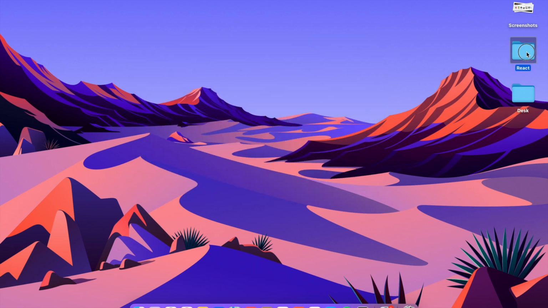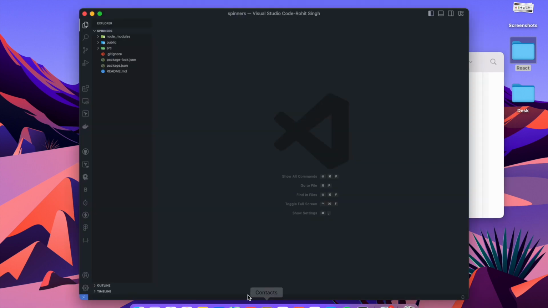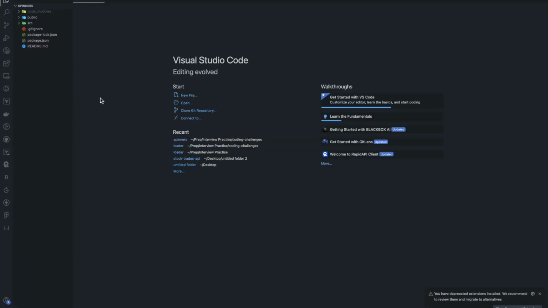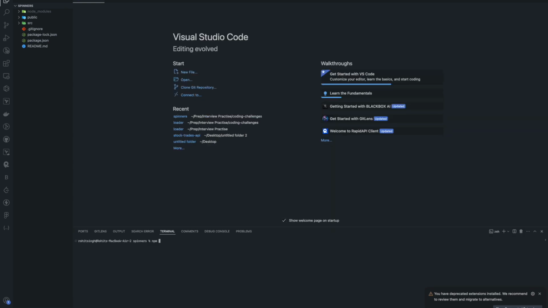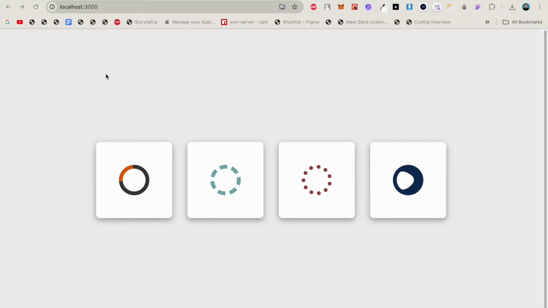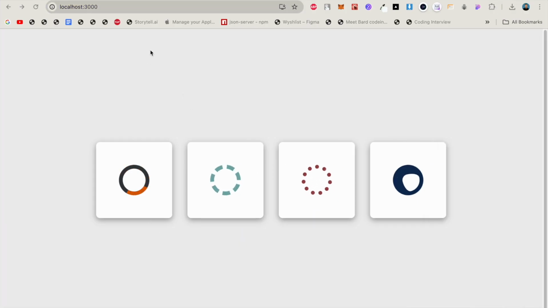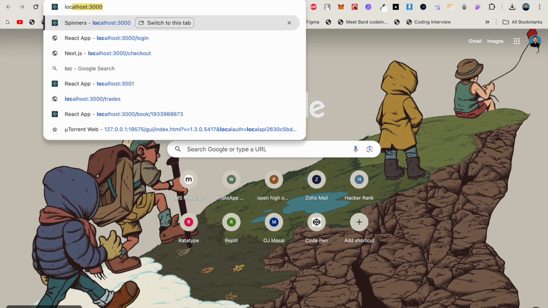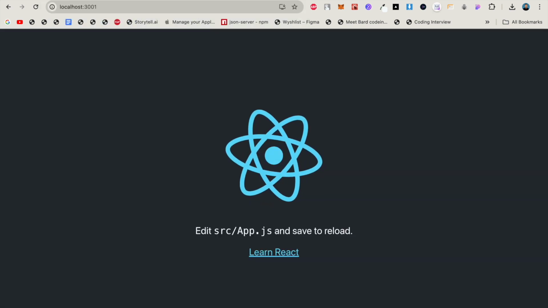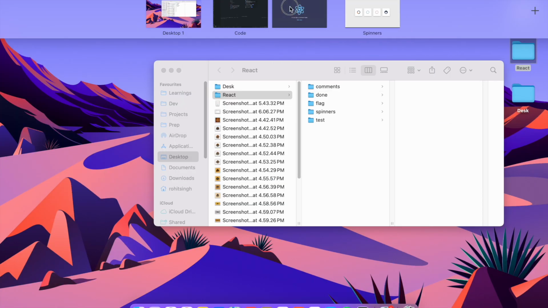All right, let's open our directory, drag and drop the spinners folder into VS Code, and let's run our app with npm start. It is asking, would you like to run the app on another port? As we are running another app on port 3000, let's type Y. It will open the app on localhost 3001. Yeah, let's put these two side by side.